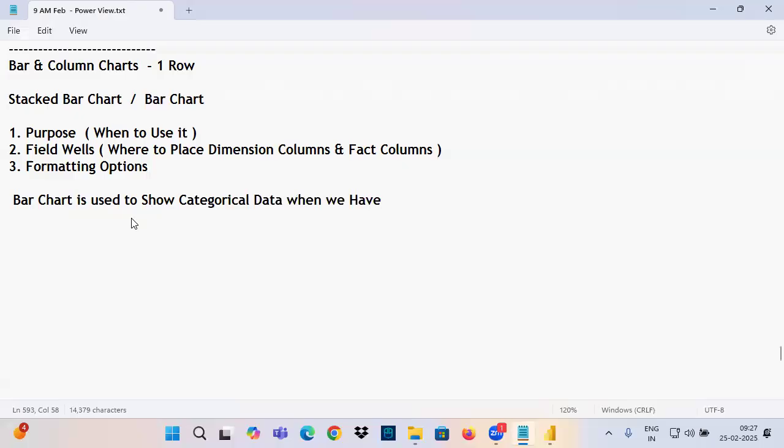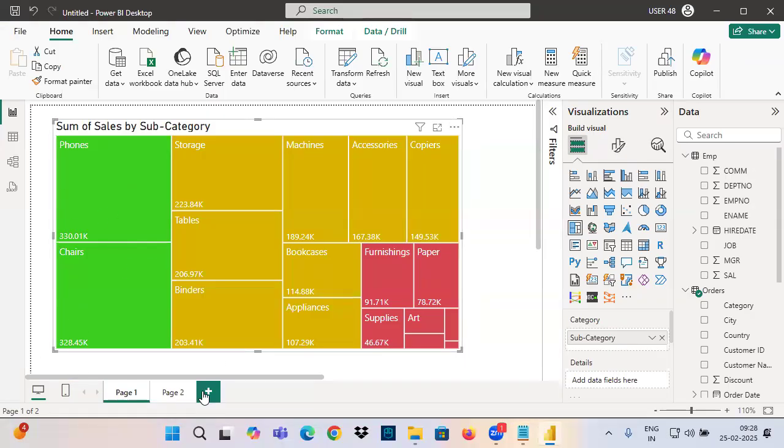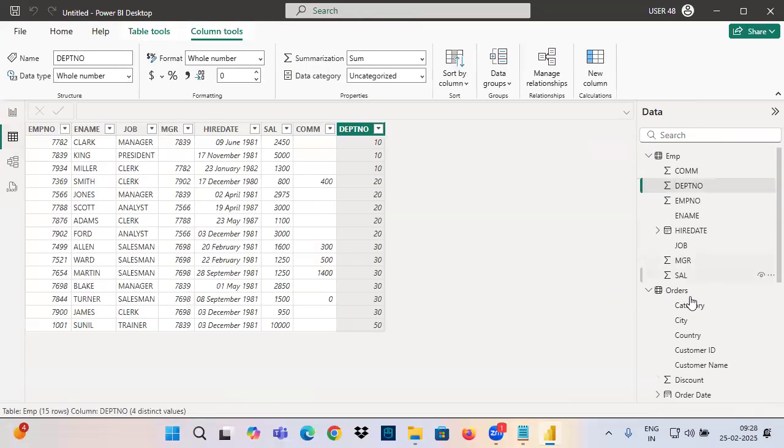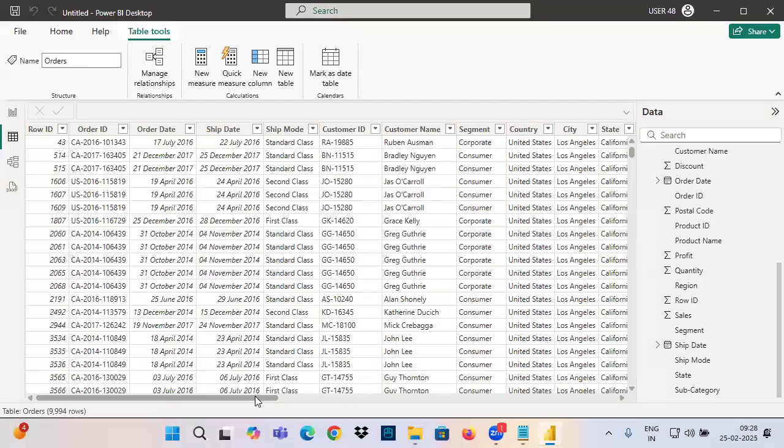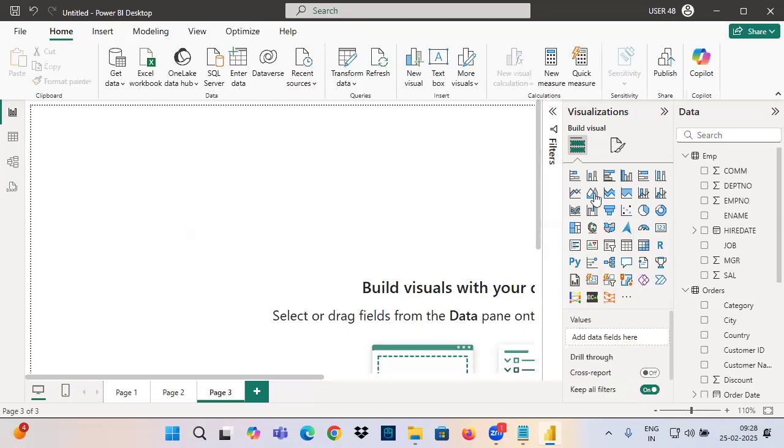When we have more number of categorical values, then you need to use the bar chart. So take an example. I have a product name, and I already showed you. When I try to plot the product name by sales in a pie chart, donut chart, and tree map, we are not able to understand it. We need to present in the bar chart. Take the stacked bar chart.